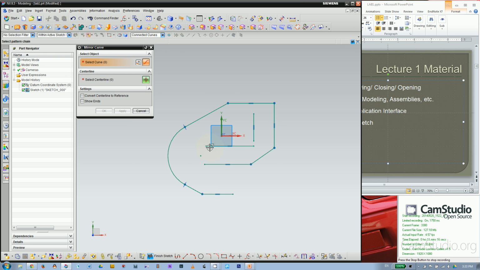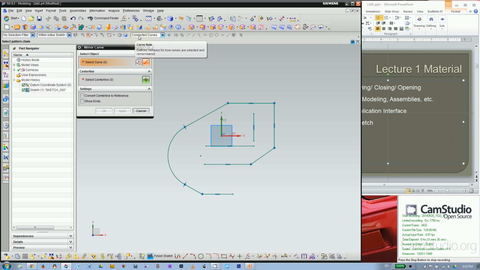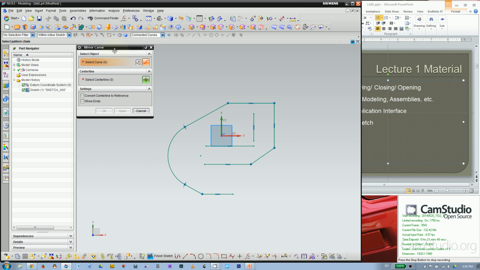All right. So the mirror curve command is a little bit tricky because, if you notice here on the snap toolbar, once you click mirror curve, you see a new drop-down menu pop up. That's the curve rule. Because this kind of command will ask you to pick curves, you have this curve rule to pick a single curve or connected curve, tangent curve, etc. By default, I think it's on connected curve.